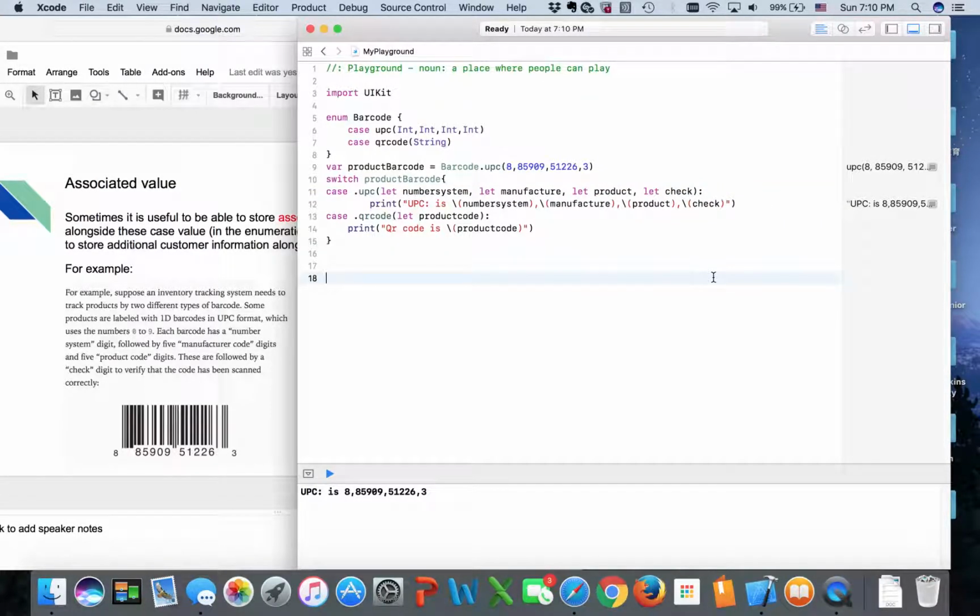So in the output value, because we specifically set the value using the dot syntax in the previous line of code, we set up the values 8, 85909, 51226, 3 on the Barcode enumeration in the case UPC, and we then use a switch statement to check if this matches any of the possible outcomes. And actually it matched the first case, so we print out the UPC number.